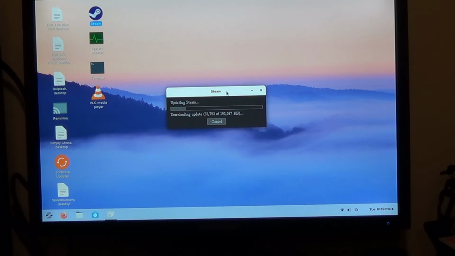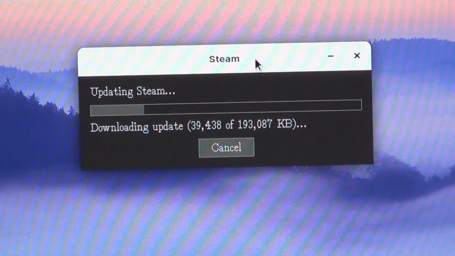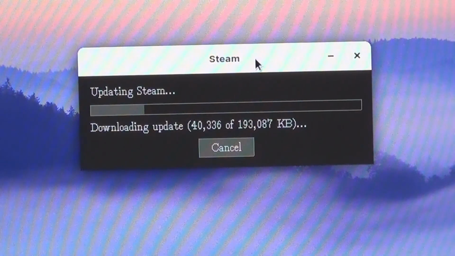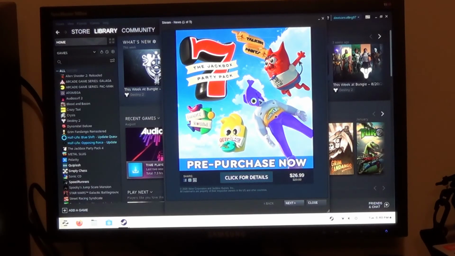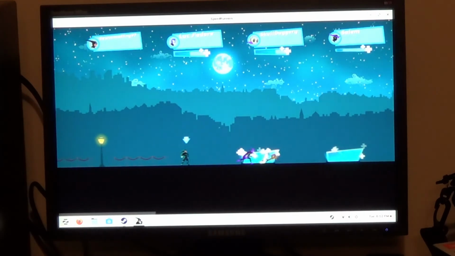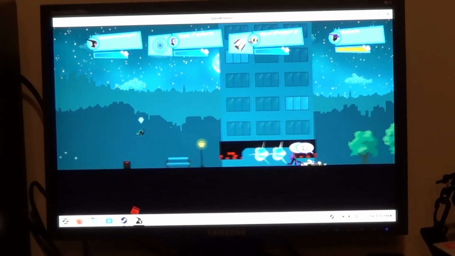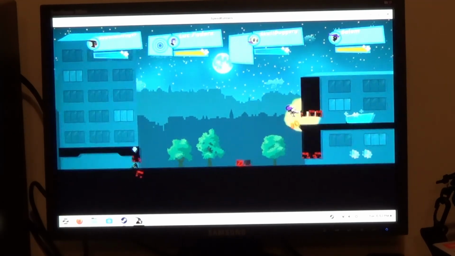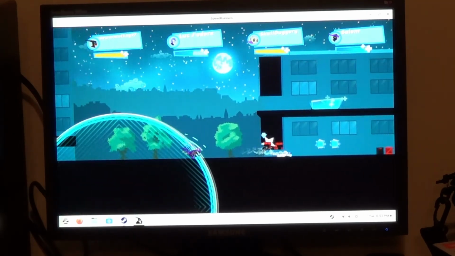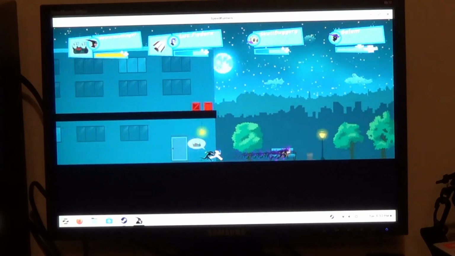Let's boot up Steam and actually show off some real gaming on this thing. That is, if this update would hurry up. And would you look at that. Full-fledged Steam running on Linux. Awesome. And hey look, Jackbox Party 7's coming out. Tempting, definitely tempting. Oh god, I forgot the controls. I most definitely forgot the controls.